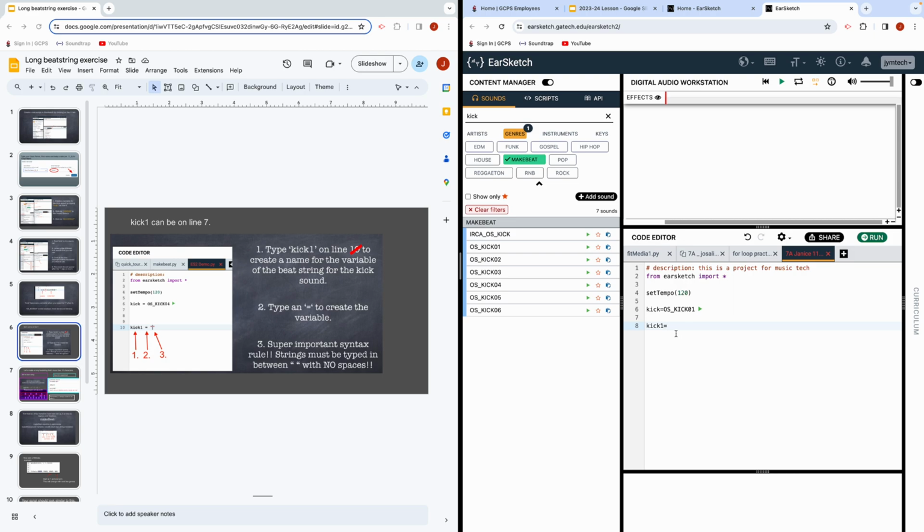Okay, so here we go. Number 3, super important syntax rule. Syntax is like grammar in computer world. Strings must be typed in between the double quotation mark with no spaces. Okay, so I'm going to press Shift, double quotation mark, and notice it automatically comes up with 2 double quotation marks, which EarSketch just magically programmed it for us.